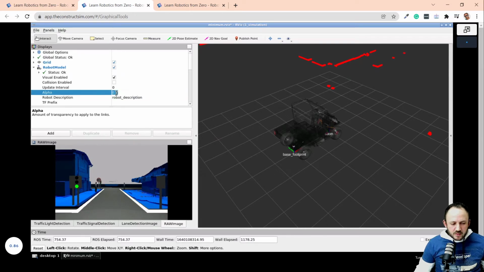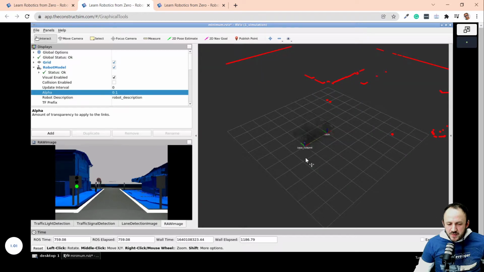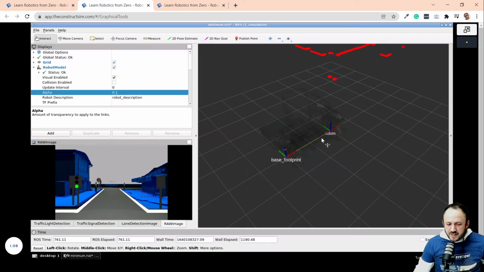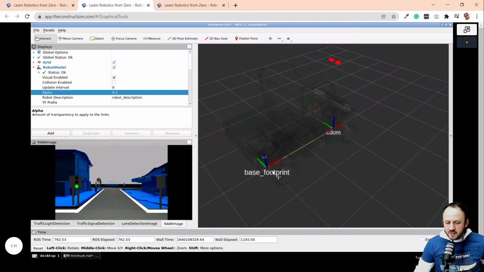Let me make it a little bit more. Like this. See? And now I can better visualize the frames that I am getting represented here. So here I have the base footprint, which is the frame that represents the base of the robot, and here I have the odometry frame.